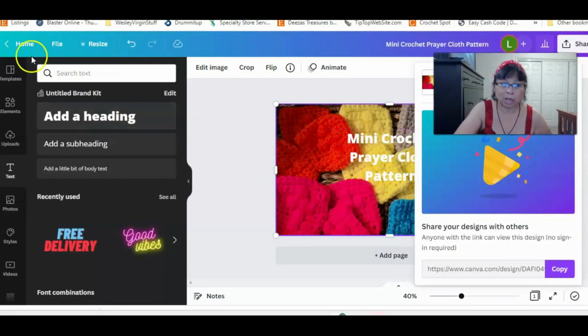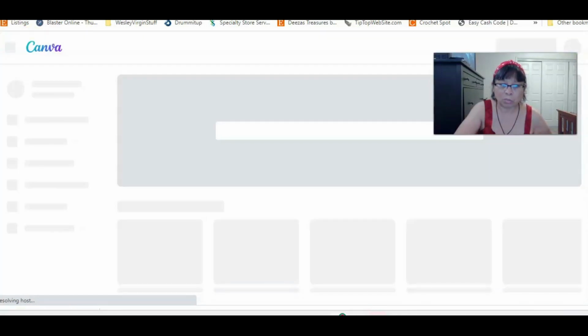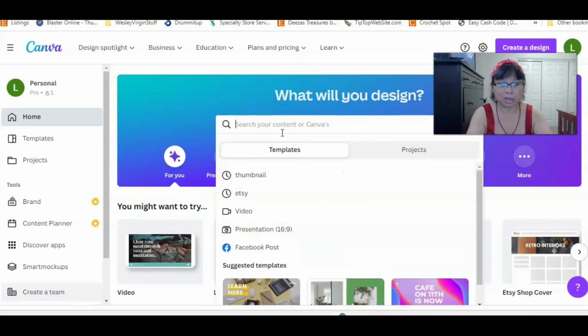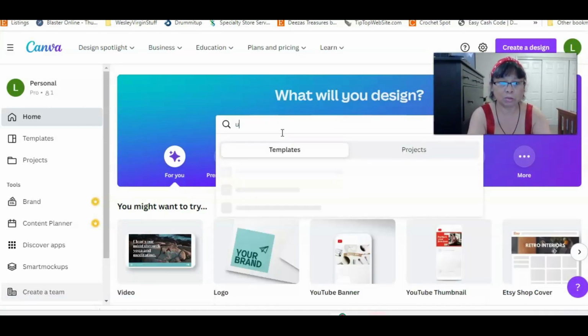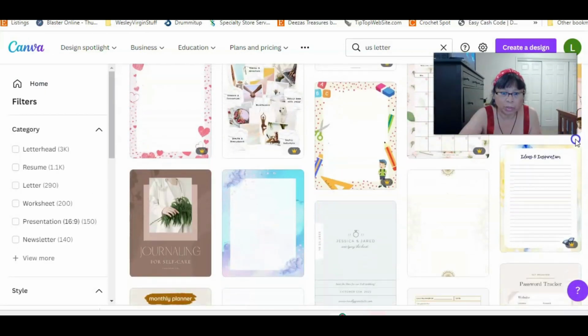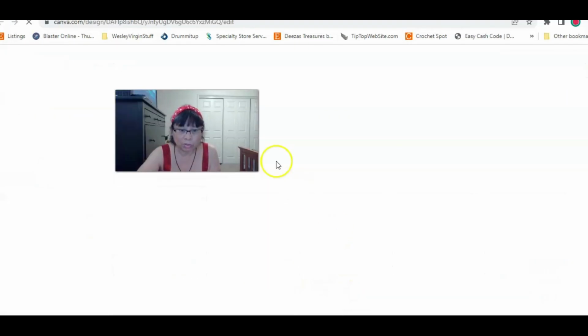And since I've already did the pattern, it took me a while to create this PDF pattern. I did it on my Canva. If I went back home to my Canva, you can actually make free PDF books here too. And how do you do that? You go to US letter. I'm going to actually share it with you, but I use this one right here. But let me show you my project. So here it is right here.